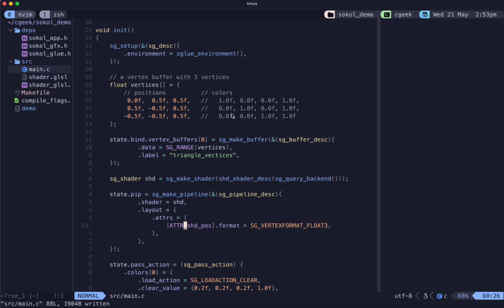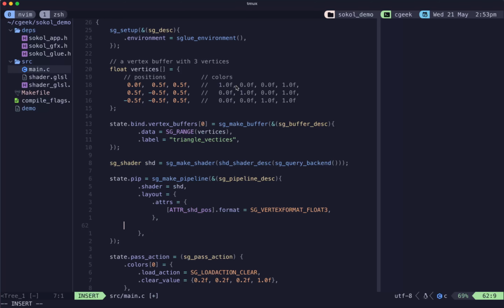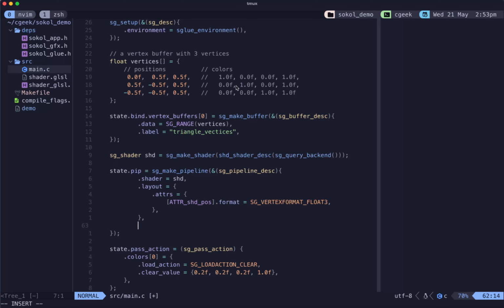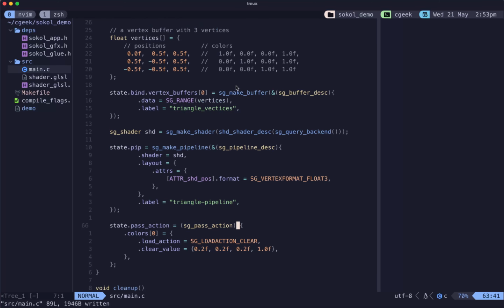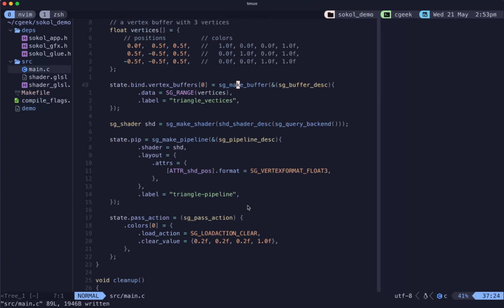So you can see here, I'm just passing in positions, and the format is float 3, meaning 3 floats, right? So each position is 3 floats. We pass that to our shader, and we can also set a label. I actually don't even know what the label does, but let's just be good citizens and set our label. Okay, right now that's all looking good. We've set up everything there. We've set up our pipeline.